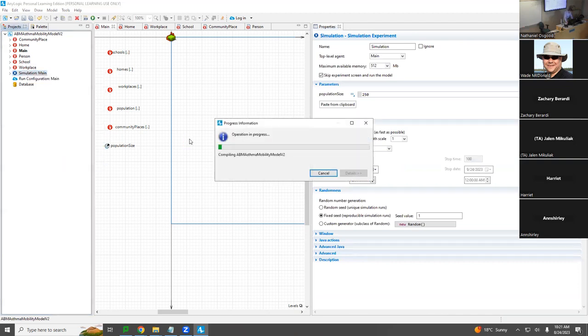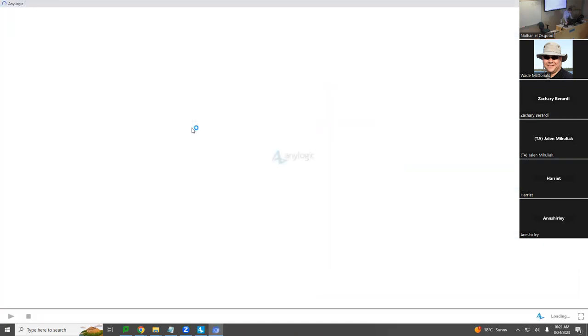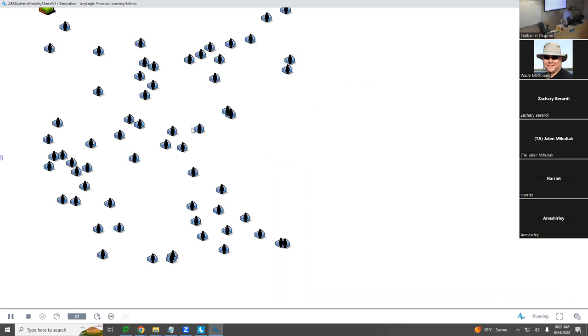So let's go try this out. This is provisional, and we'll see if it's any better. Aha, a thing of beauty. Now, where are all the workplaces? Where are all the schools? Where are all the community places? Can anyone see them? Up there, yeah. So we've got to distribute them around. Okay, so it worked.